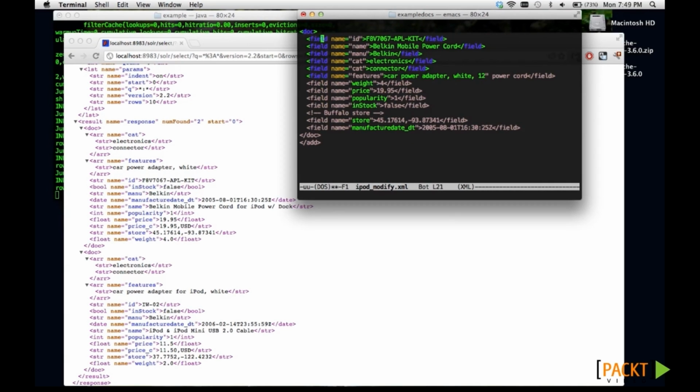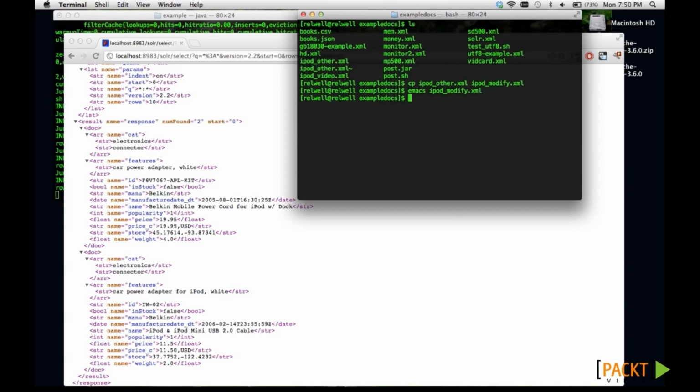It's worth noting that this works because we have a unique identifier under the ID field. This allows us to submit an add command for a single document with a given ID and force the index to update that document by default. So let's try to send this document to our index.